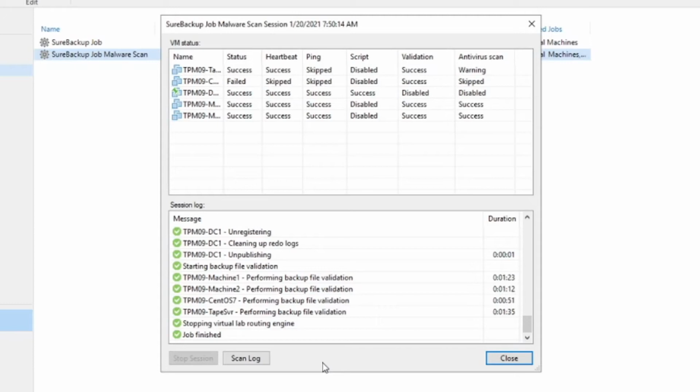Breaking down some of the results here, we can see the status of each of the machines run, the heartbeat, testing if we're able to get a connection to a VMware tools in that machine, the ping test to those machines. If there were any scripts run, like against the domain controller here, we tested port 53. The validation test is for the backup file, and that antivirus test we selected under settings.